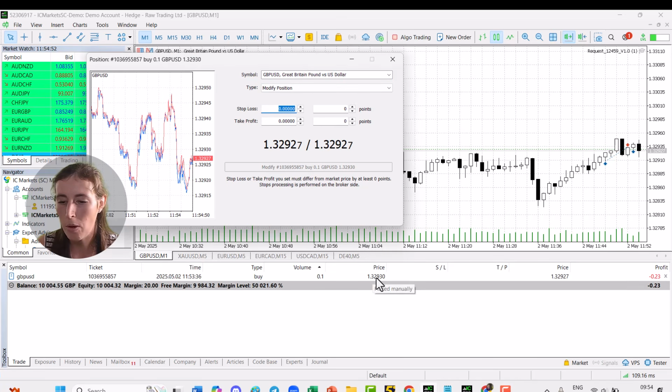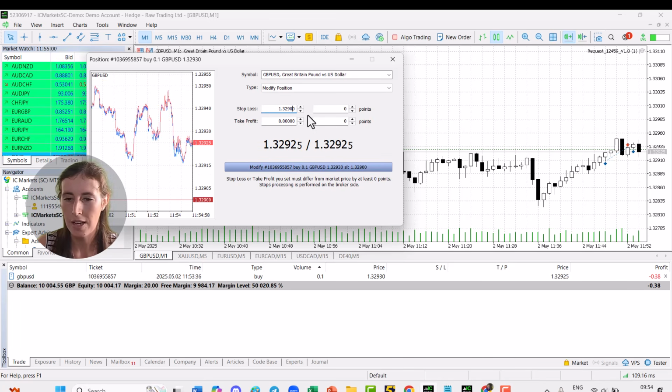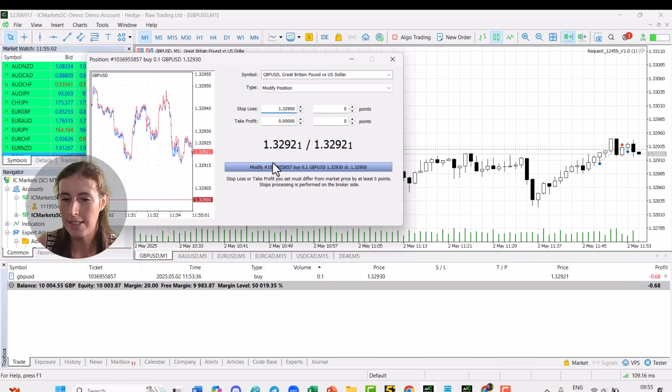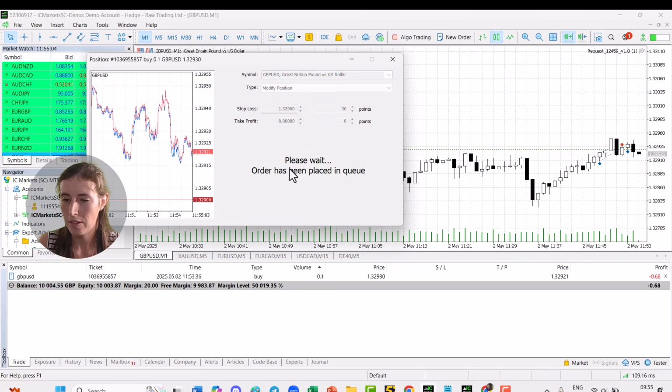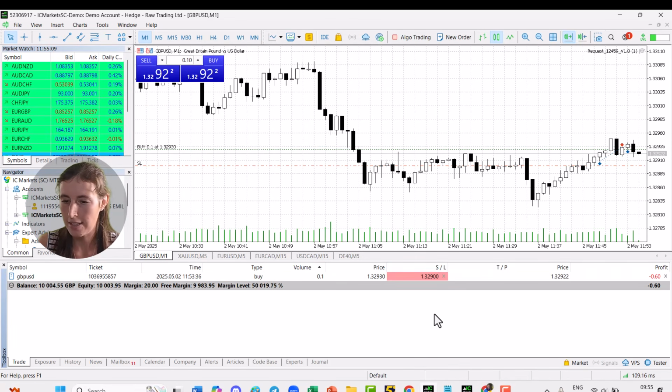So if we are in at 1.3293, let's just say we're going to set a very tight stop loss of 3 pips. I could enter in 1.3290, and when you click modify here, you will see that that has automatically been entered into that blank space underneath SL. Now at the moment it's actually highlighted red, and that is because it is within 10 pips of the current price. So as price comes within 10 pips of your stop loss, it will highlight red just to show you that it's getting close to your stop.